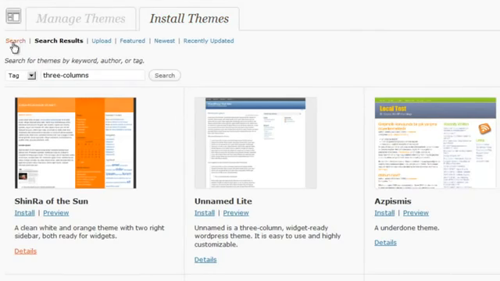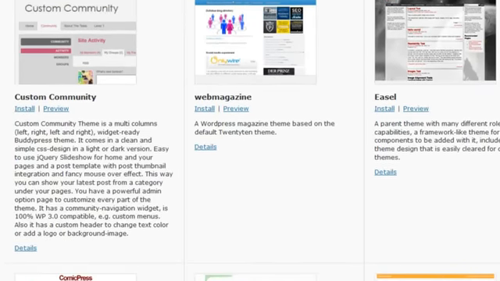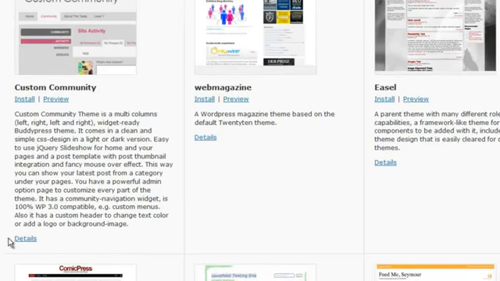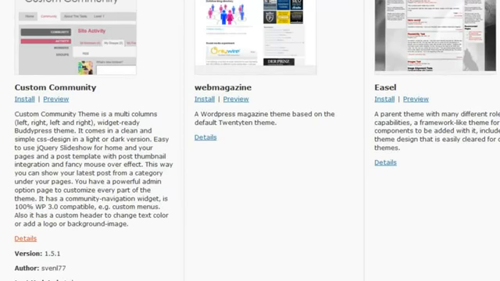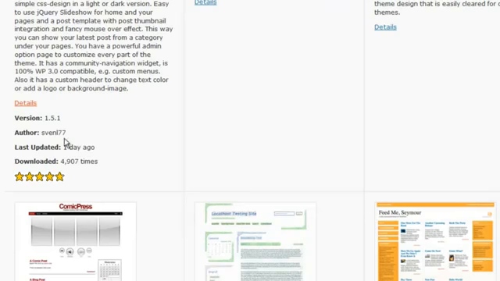We have some other searching capabilities. We can look at themes that have been recently updated, we can look at the newest themes, or we can look at some featured themes. But when you're doing this, you especially want to pay attention to not only how the theme has been rated by others, so if we click on the details here, we can take a look at how well a theme has been rated by other people, how many times it's been downloaded, and when it was last updated.